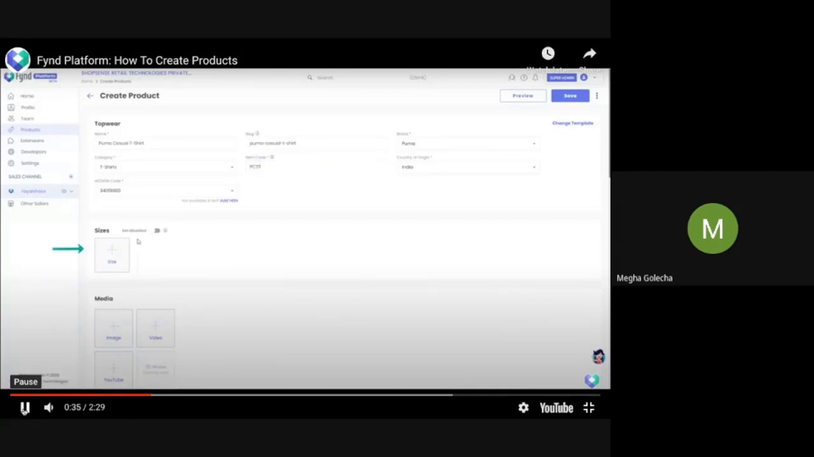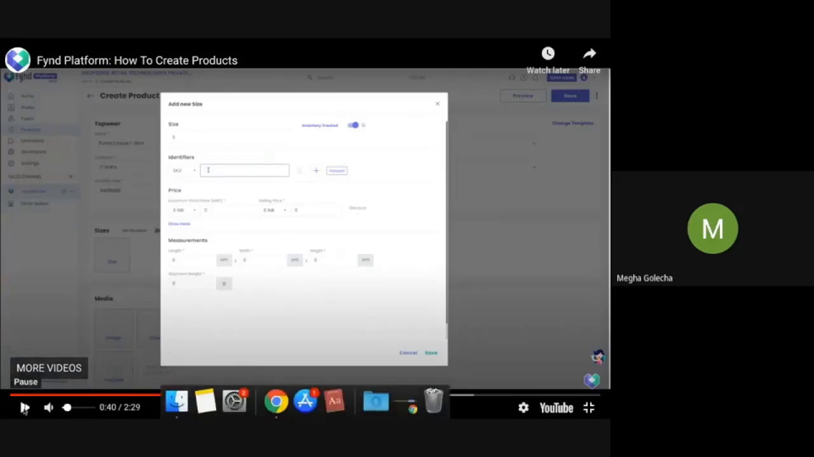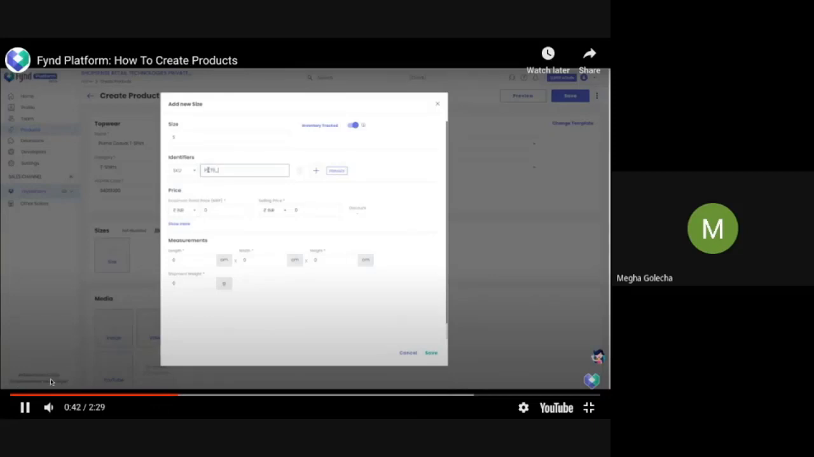Moving on, you need to add the size to your catalog. You can either select OS, which is basically one size, or you can select a size that you would like to sell in. Remember that once you select the size and you fill in the details, if you have to add another size, you'll have to click on the size button again and add another size.